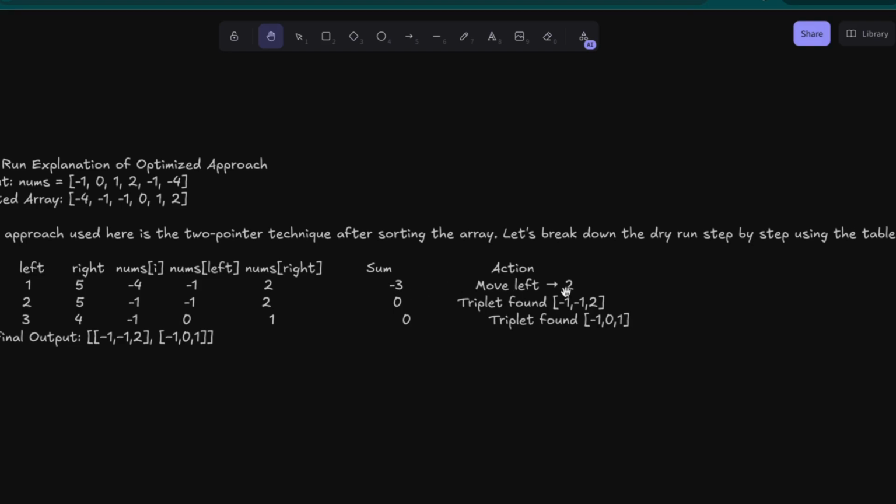In the second iteration, I is equal to 1 and nums of I is equal to -1. Left is equal to 2 and nums of 2 is equal to -1. Right is equal to 5 and nums of 5 is equal to 2. So the sum is -1 plus -1 plus 2, which is equal to 0.